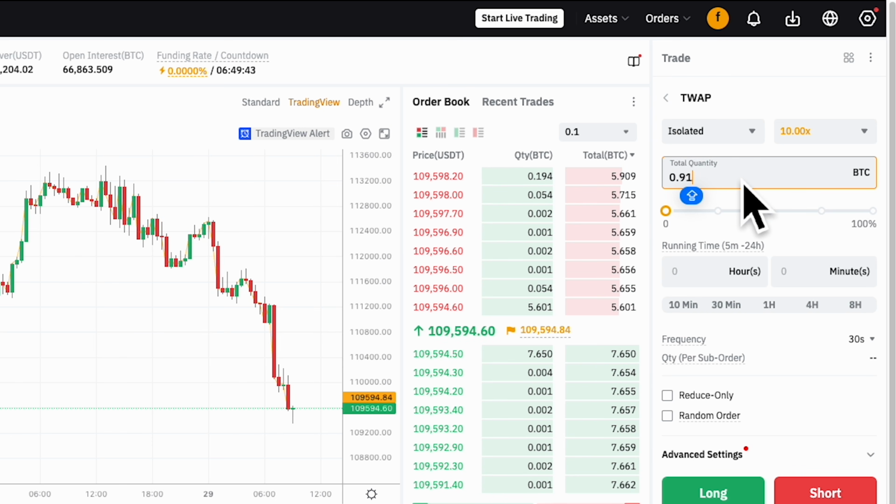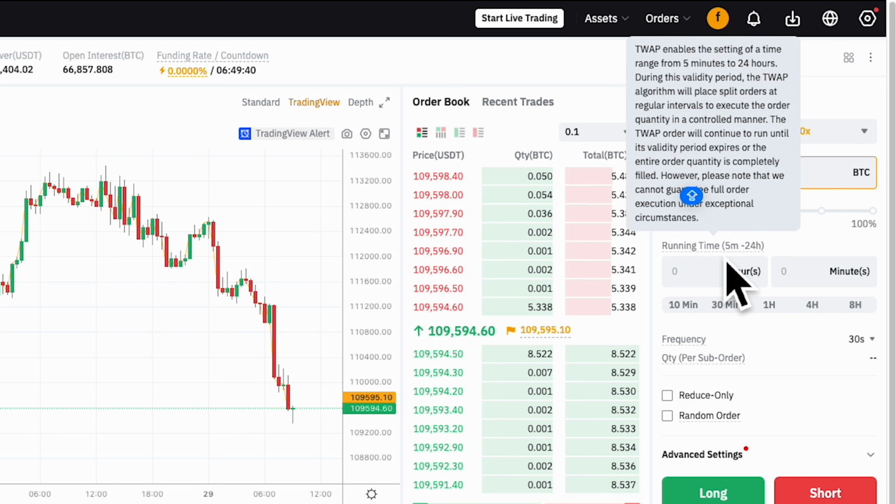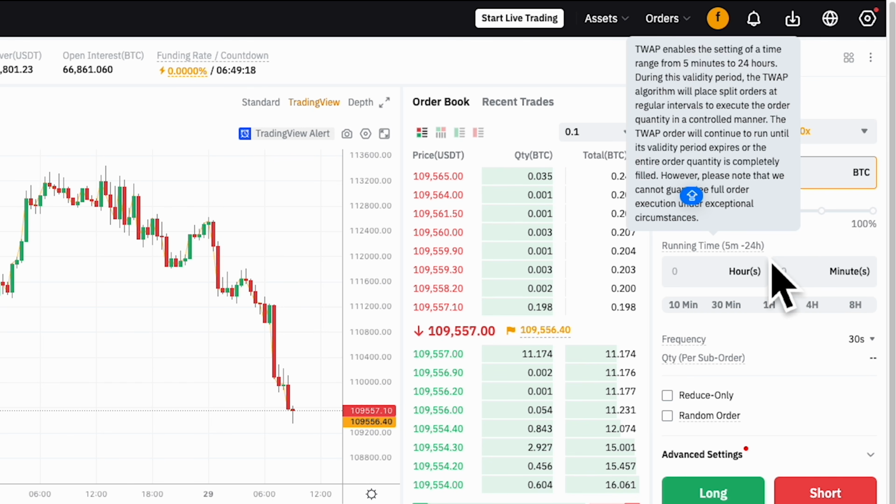Now the next thing you are to enter is your running time. You see where it says running time, 5 minutes to 24 hours. Now, what does this mean? This running time means that whatever time you pick, the algorithm will be placing your sub orders at regular intervals until the total quantity is filled, or maybe the duration ends.